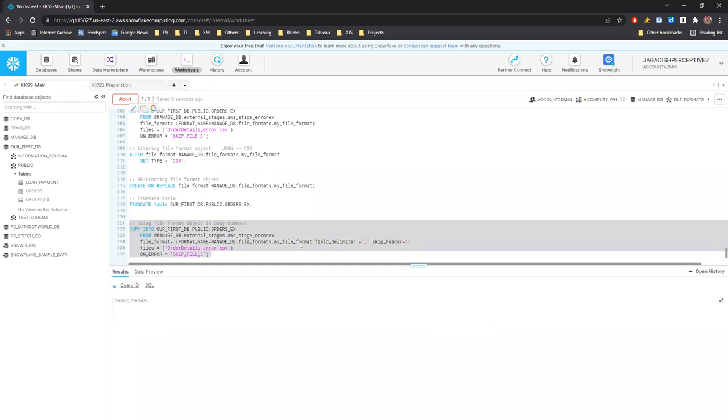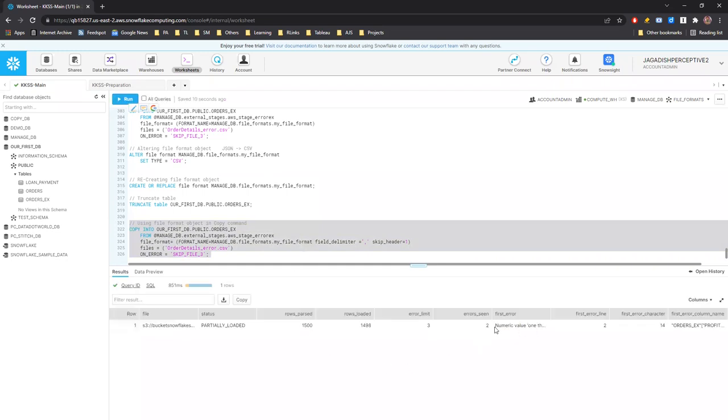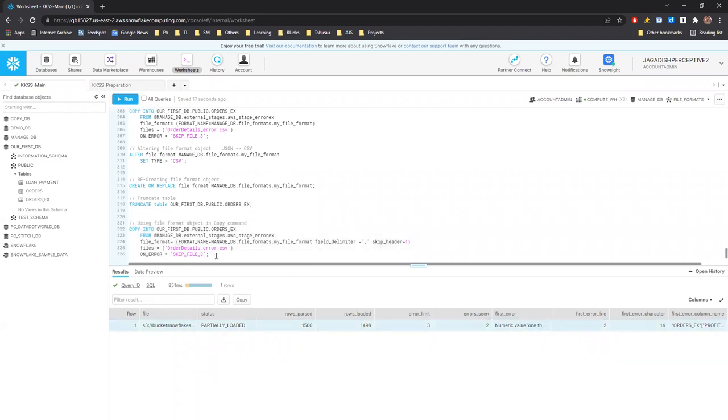So if I run this again, now we can see that the column error has gone, and the two other errors that we have normally, those are coming up. Those things we can deal with later. So that is one way to do it. Now this is everything about the file format object actually.